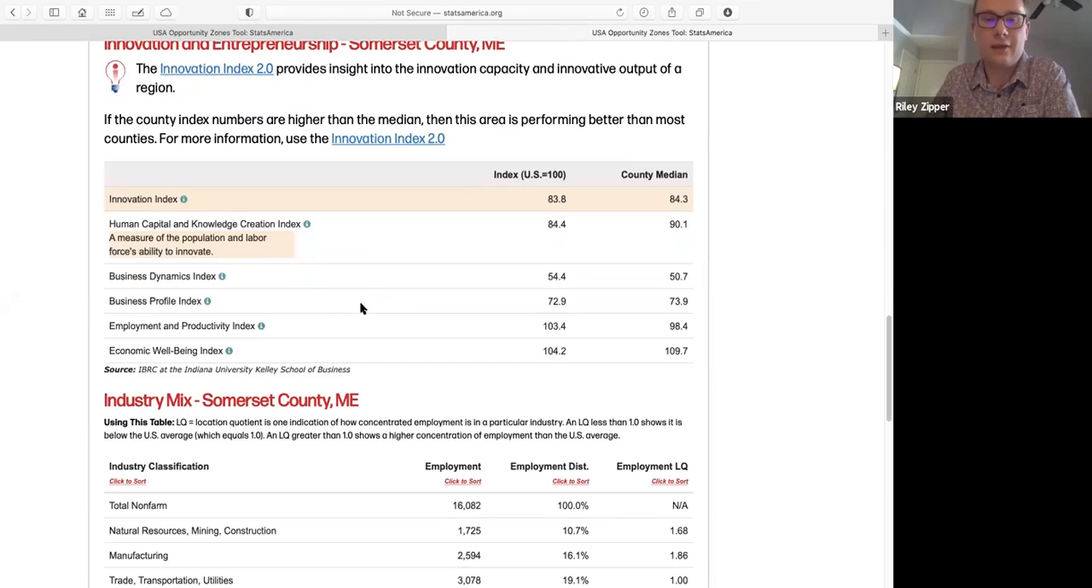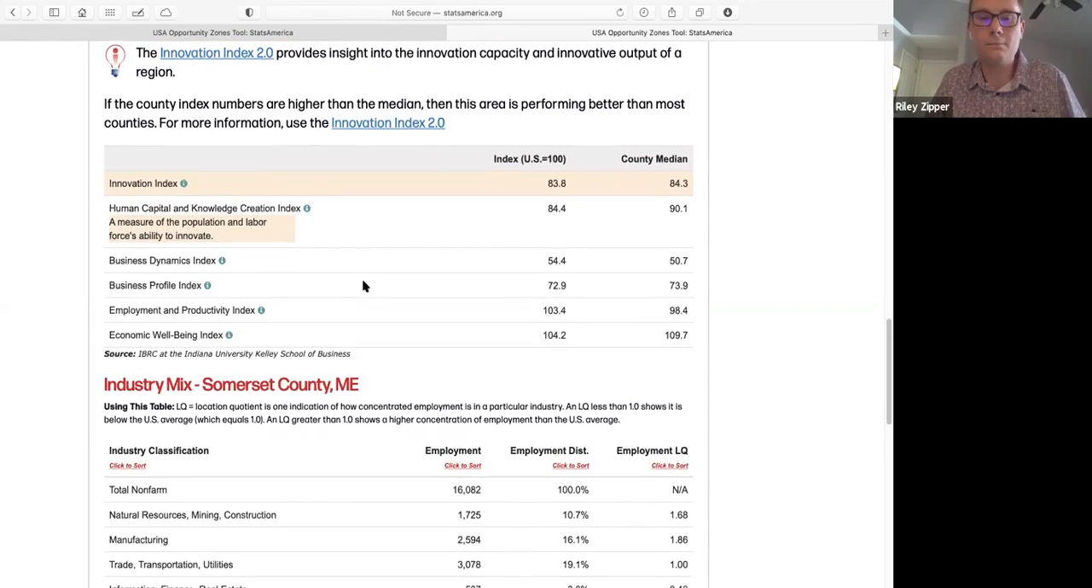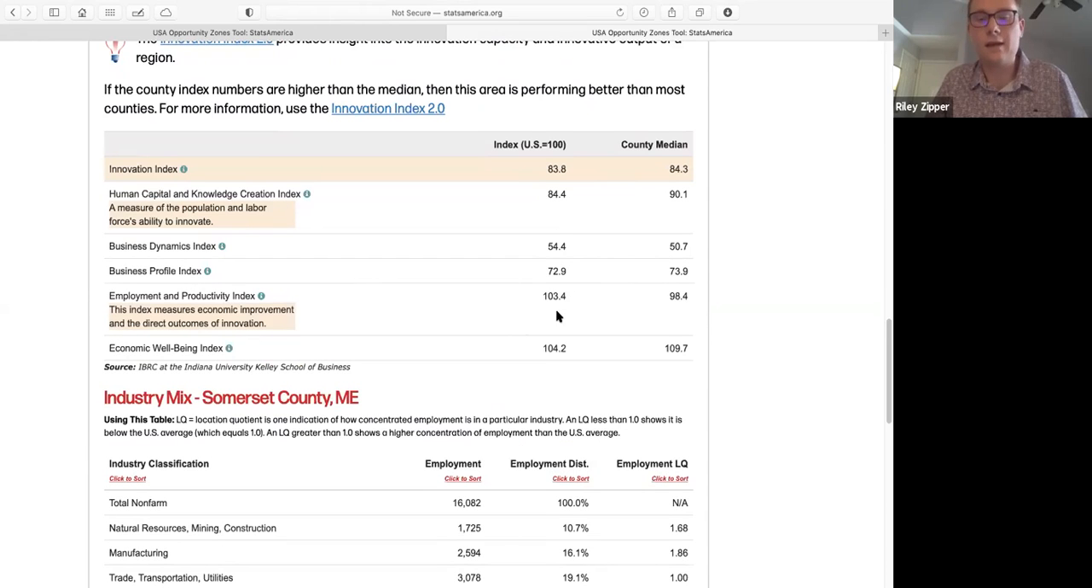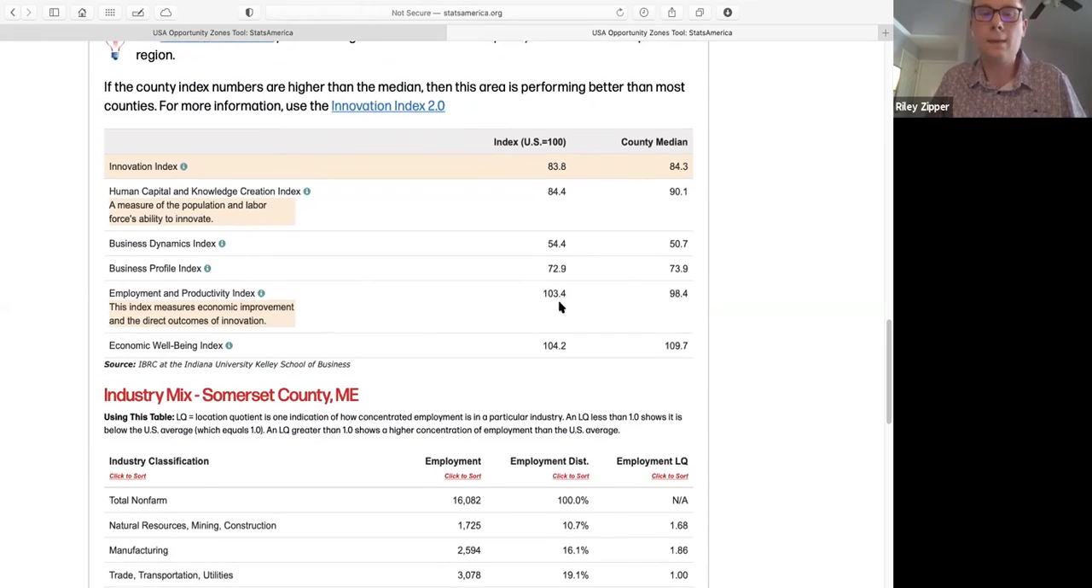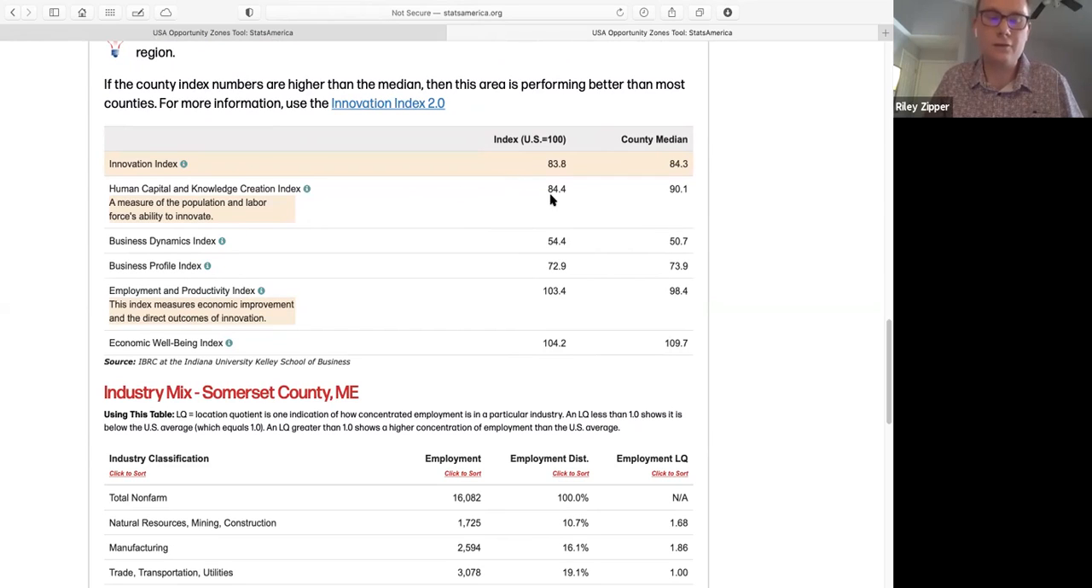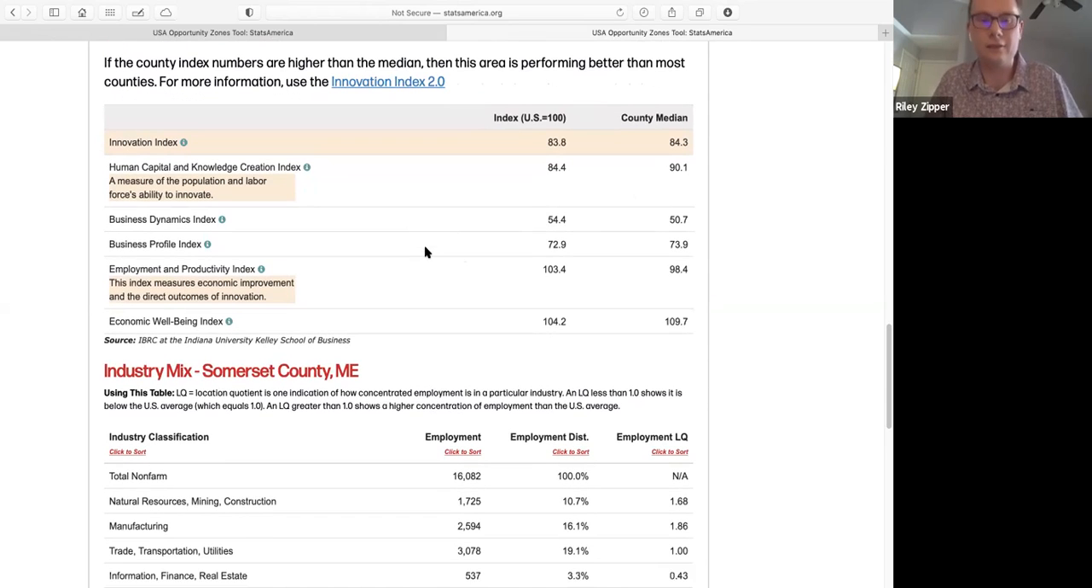One thing that stood out to me here was that, though most of these were near the median, this county is definitely lacking in terms of human capital and knowledge creation. That has to do probably in large part with the aging population, with less of the population being of working age, which we define as 25 to 44. That's probably playing a part in that. But you'll also see that the employment and productivity index is a little bit higher than the county median. So again, we present these comparisons between this county and other counties to get an idea of the types of challenges and opportunities.